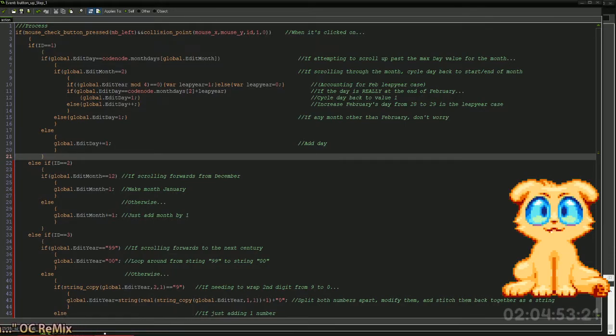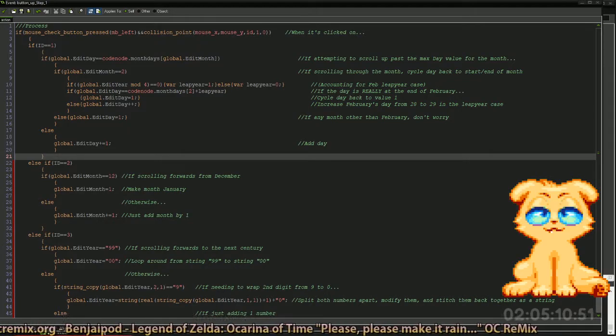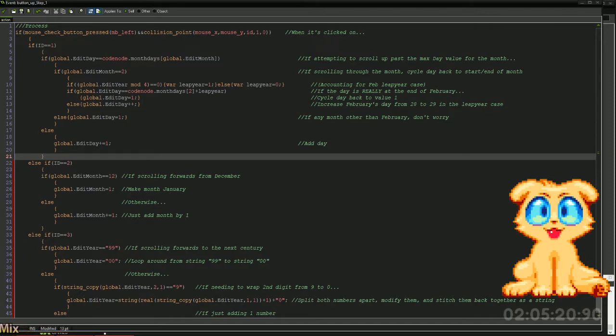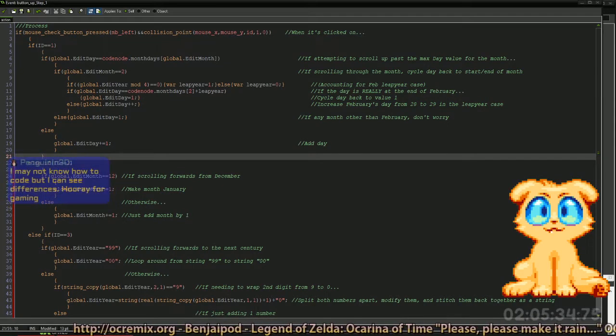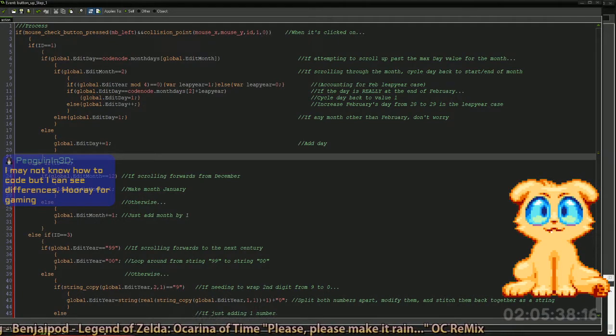Okay, VAP dragging. Maybe not dragging, but movement. Or I could say physical management. Okay, this is just gonna be bug. Stops tracking mouse movement when mouse button is being held and mouse is dragged off out of the window. I may not know how to code, but I can see differences.